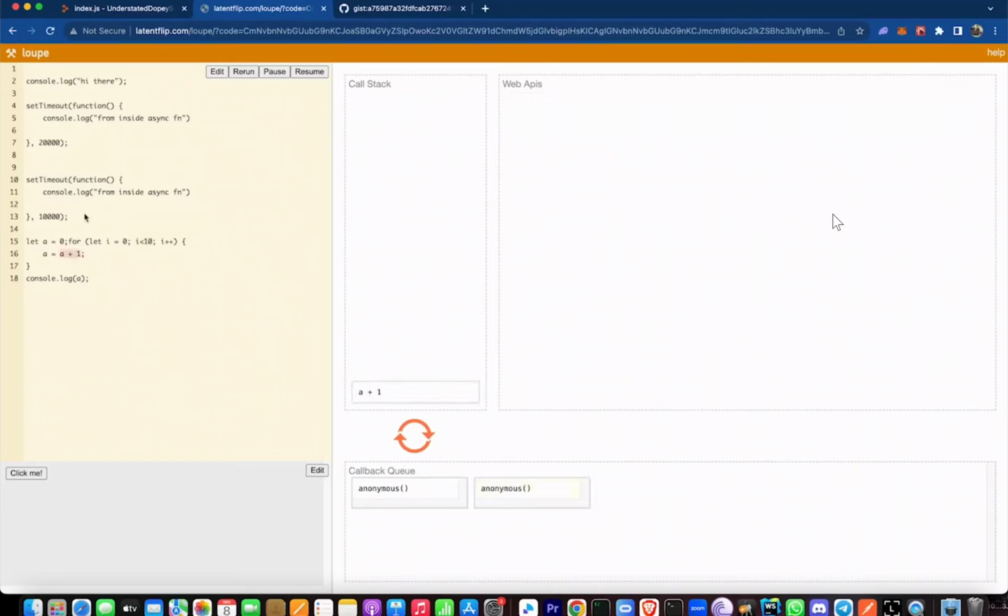Even though this code was present later, it will get put here first because it only took 10 seconds. It is in front in the callback queue compared to the second one. Hopefully that's clear. Let's see which one of these two comes first. This guy came first and then this guy came. Cool. Hopefully that is clear.